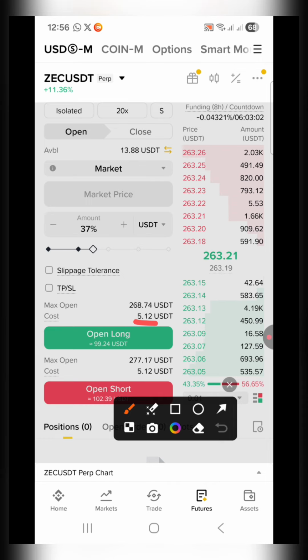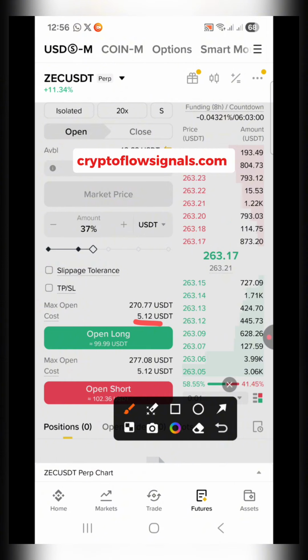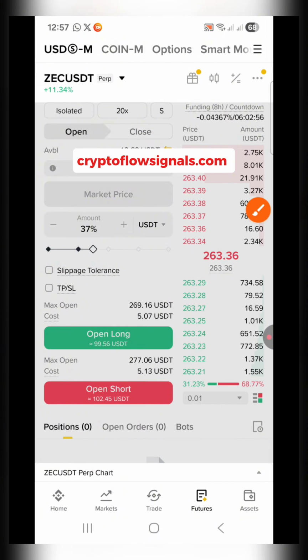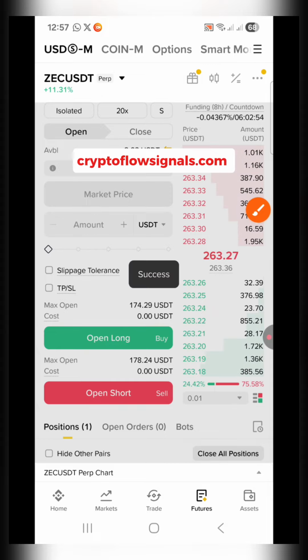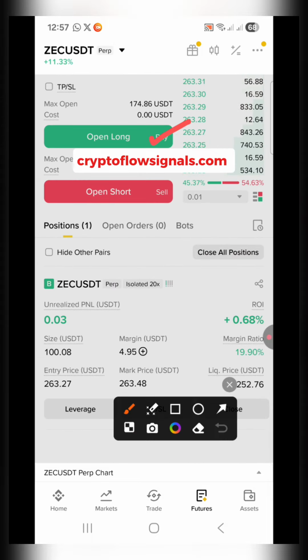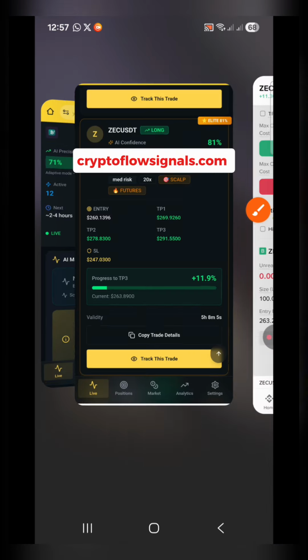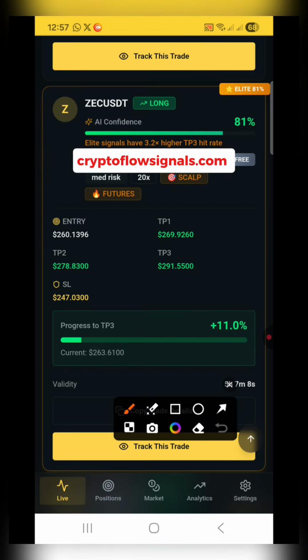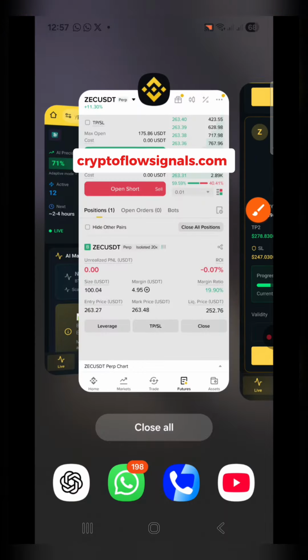Then after putting it at 5, you can go ahead and click on open long or open short, depending on the direction of the signal. In this case, I'm opening long. As you can see, the signal started moving. Now you have to go and get all the other details from the signal. That is the stop loss and the take profit.